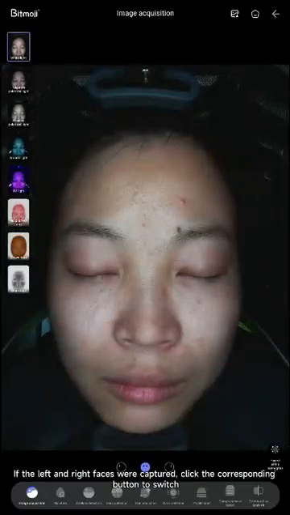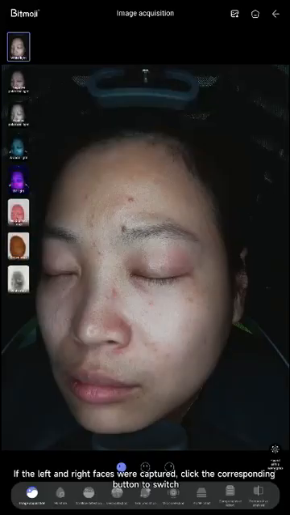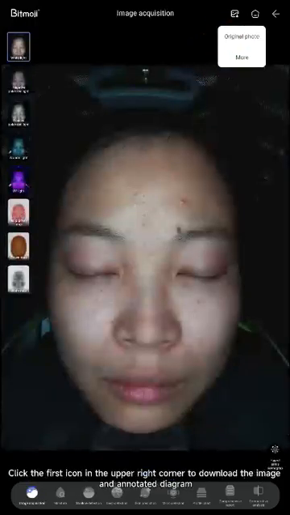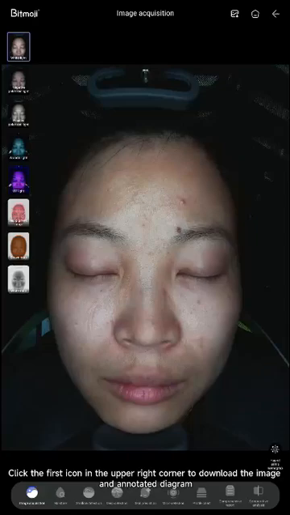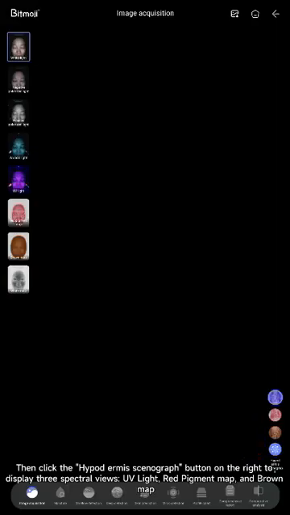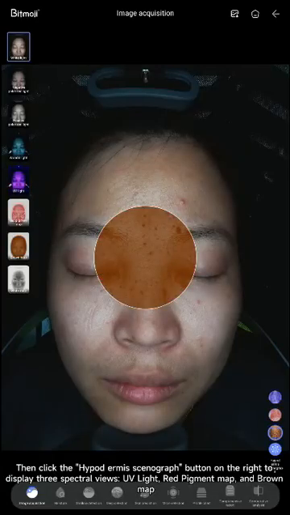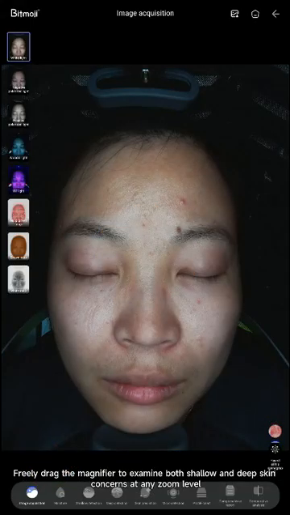If the left and right faces were captured, click the corresponding button to switch. Click the first icon in the upper right corner to download the image and annotated diagram. Then click the HiPod Hermes Cinegraph button on the right to display 3 spectral views: UV light, red pigment map, and brown map. Freely drag the magnifier to examine both shallow and deep skin concerns at any zoom level.